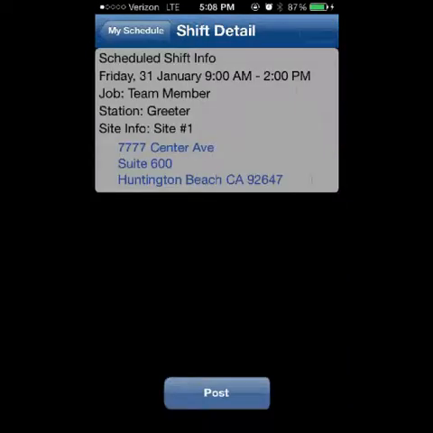Now the reason why I selected this shift is because I wanted to point out that my job code is really a team member, but for this specific day, my manager has assigned me to be a greeter. So I know that I need to wear a specific uniform for that specific day and that shift. So it really helps to communicate certain things about where I need to report to. This is a shift detail screen. Again, it just gives me a little bit more info on the shift.